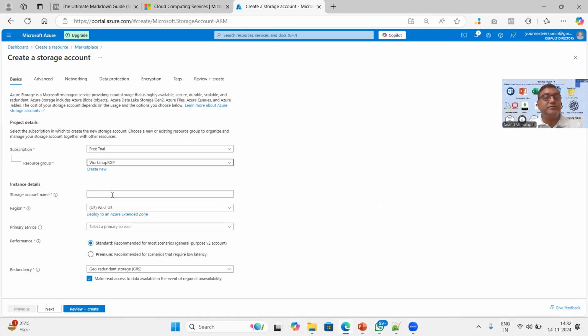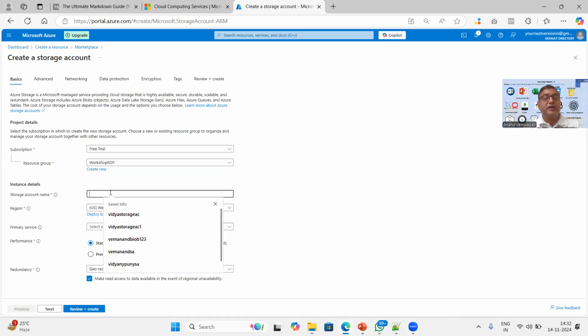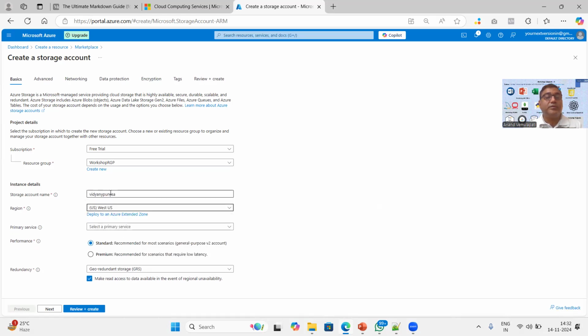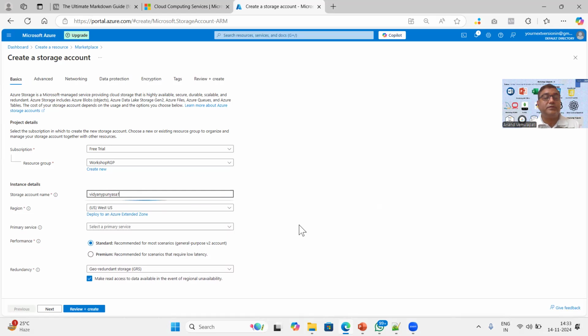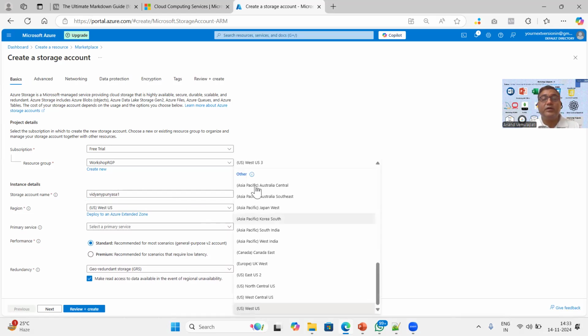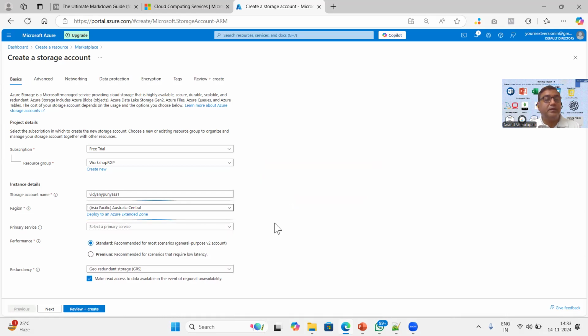So I'm just selecting the resource group, and for the storage account name, let us say Vidya Naipunya, my company name, Vidya Naipunya storage account. And it is already taken, okay. Naipunya storage account one, let us say. Okay. And then the region where you want to create the storage account, you have multiple regions available. Let me just select, for example, Australia Central for this demo.